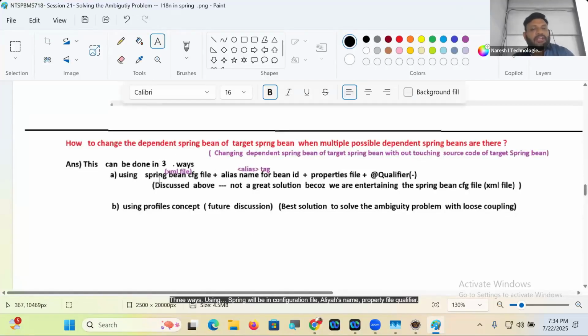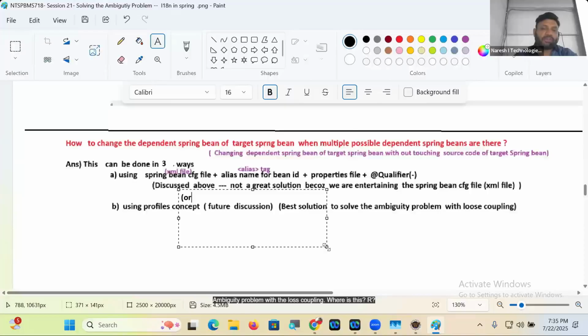Three ways. Using the Spring Bean configuration file: alias name, property file, qualifier. Discussed above. Not a great solution because we are entertaining the Spring Bean configuration file, which is an XML file. Using the profiles concept, guys, which is a future discussion. The best solution to solve the ambiguity problem with loose coupling.